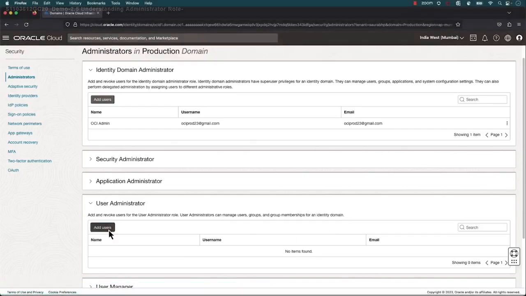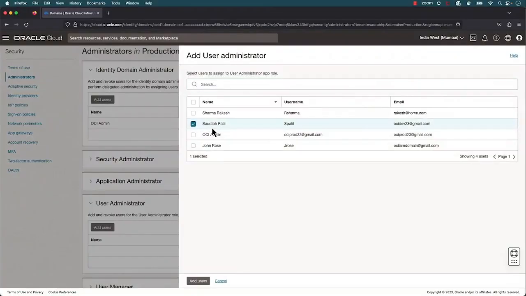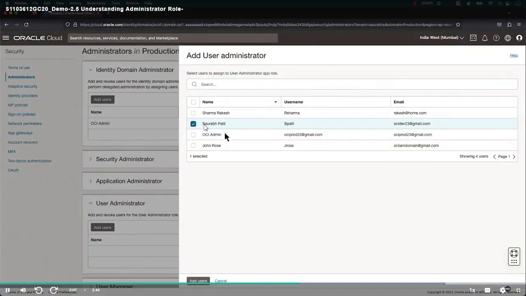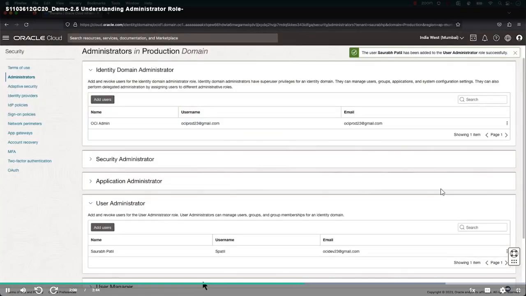Click add user. Now select the user you want to be user admin and then click add user. Done. We have assigned Saurabh Patil as user administrator for production domain, who can create or delete users or groups and also assign or revoke group memberships.